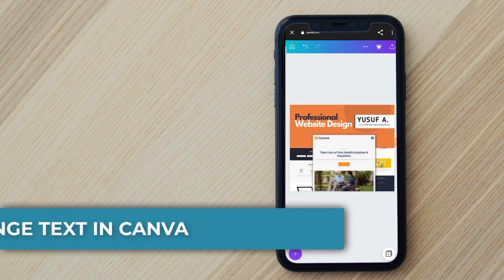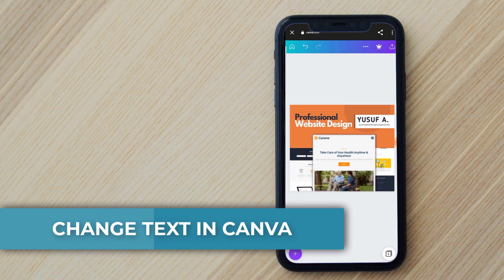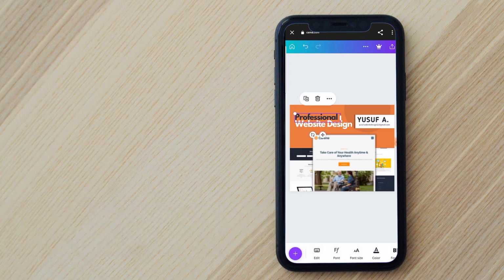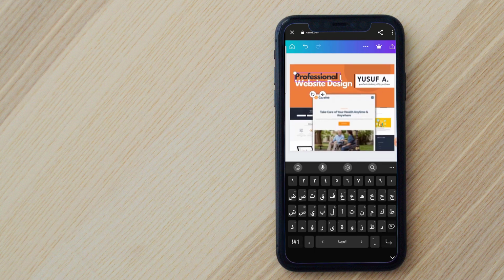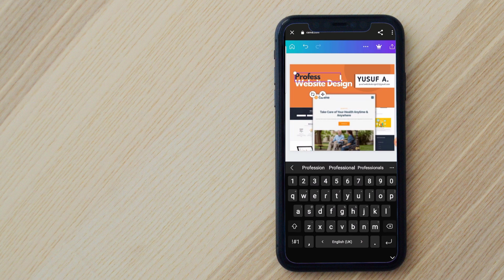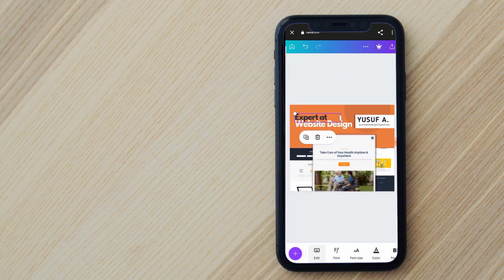In this video, I'm going to be showing you how to change text in Canva. All you need to do is click on the text you want to change. So I'm clicking on professional. A box appears around it, and I'm going to click on edit. And all I need to do is delete what I don't need and type what I want. So I can type expert instead of professional, and I put expert art, for example. And once I'm done, I click this arrow down and I'm good to go.